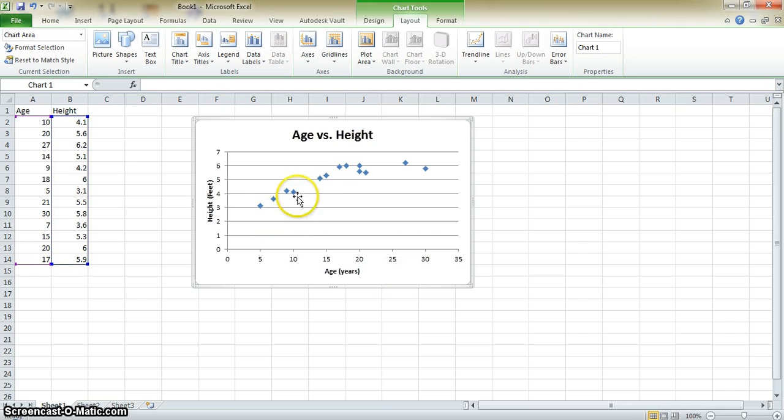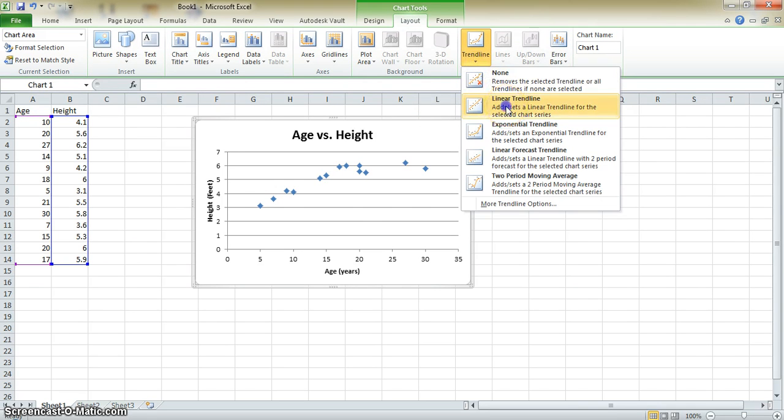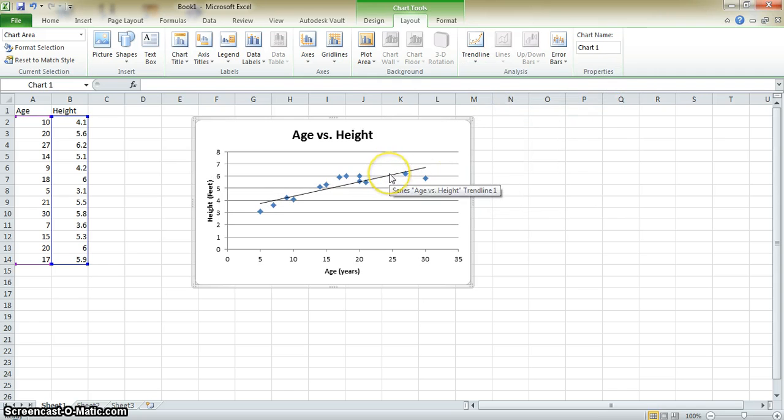So I can see that there's kind of a little bit of a trend here that as you get older, you get taller. We're going to add a trend line so that I can get a slope of this graph, and I can use that equation to find a bunch of other things. So I'm going to go over to trend line. I'm going to click linear. So this is what you're going to put on yours.